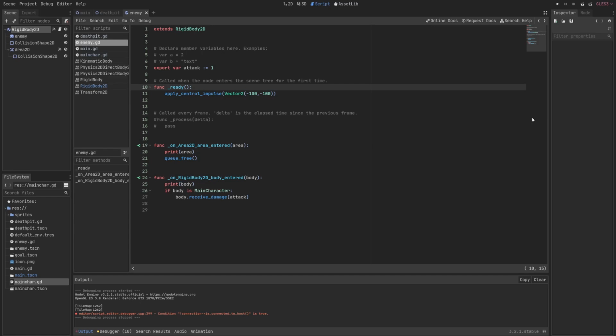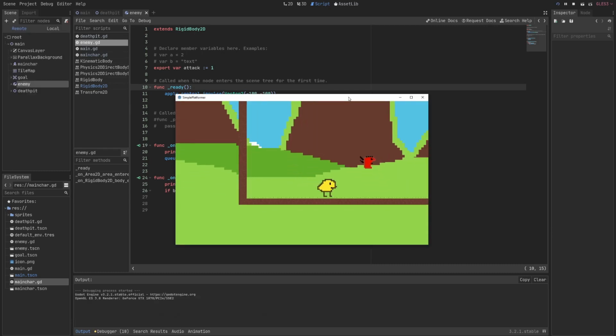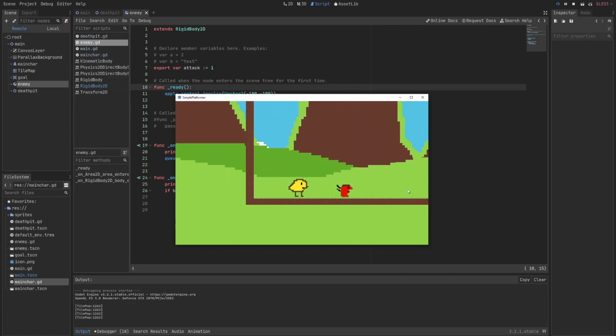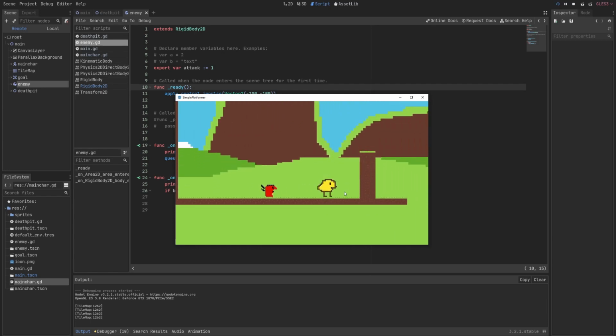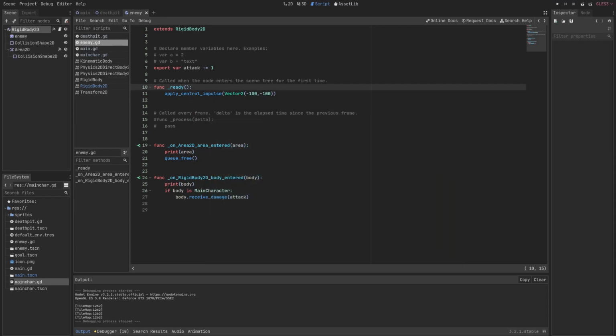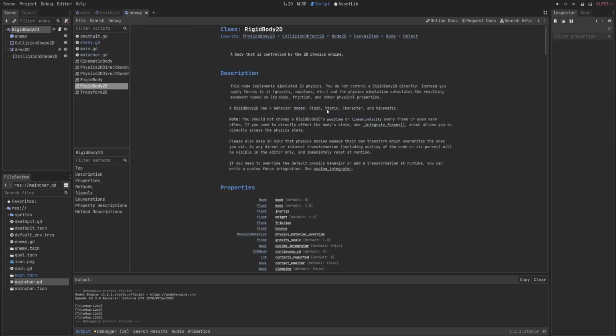This is wonderful if you want to make a very physics-enabled character in which he basically can be thrown around by your player or by other things in the scene. What I want right now actually is to make this character just move left and right in a timely manner, let's say. So instead of doing this, I'll do something else that also my documentation say. If you need to directly affect the body state, which is what we want to do, change the position, use integrate forces, which allows you to directly access the physics state.